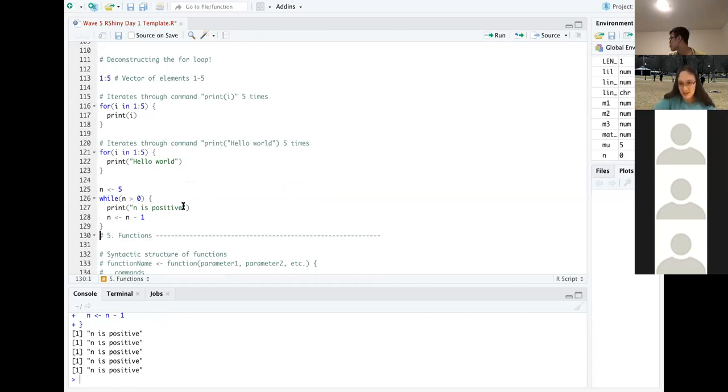An important thing with while loops is that you need to make sure to update your condition. Otherwise, you're going to get an infinite loop. Like if we start at 5 and then we never do this thing, it's just going to keep going forever because n stays at 5.